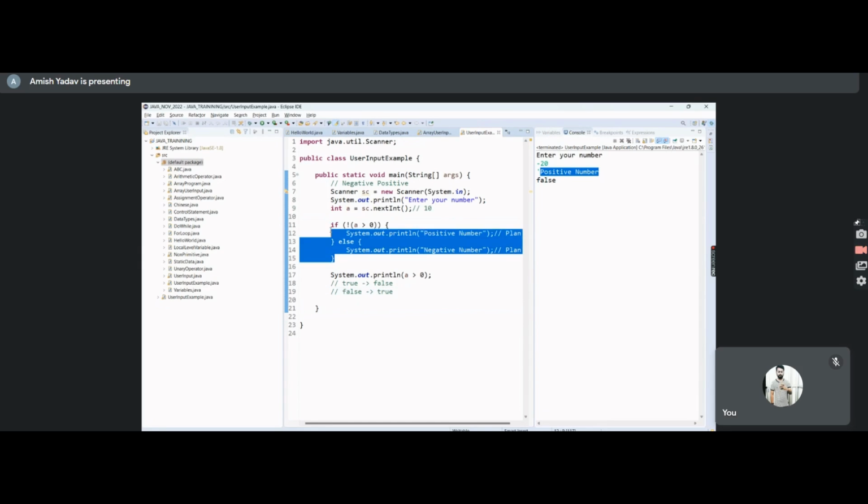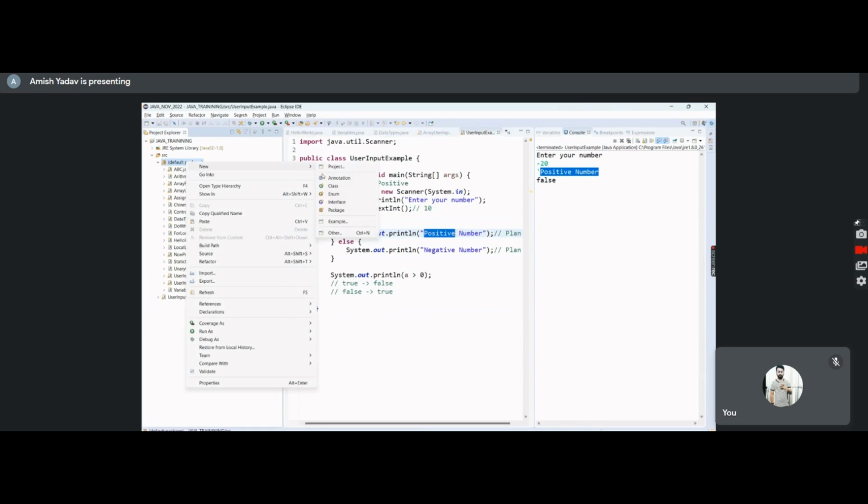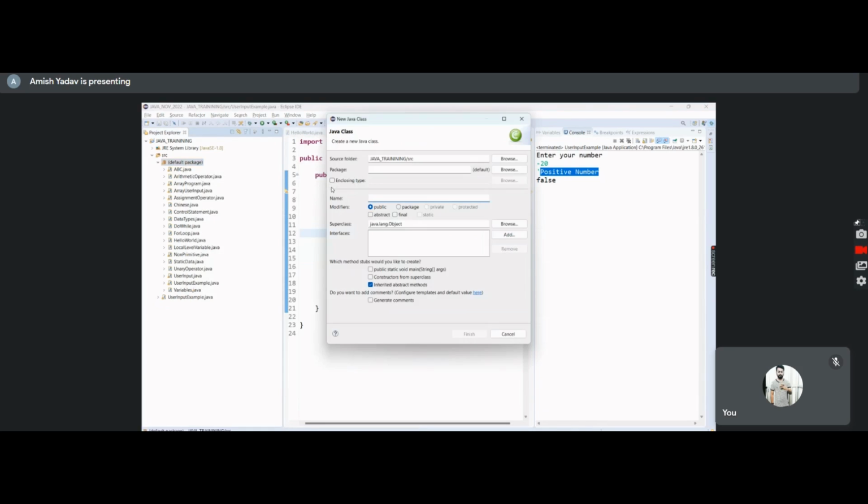What is this if and what is the else one? So we have checked which number is positive and which number is negative. If you apply if and else, you will get that answer, right? So let me create one more class here, called not operator.